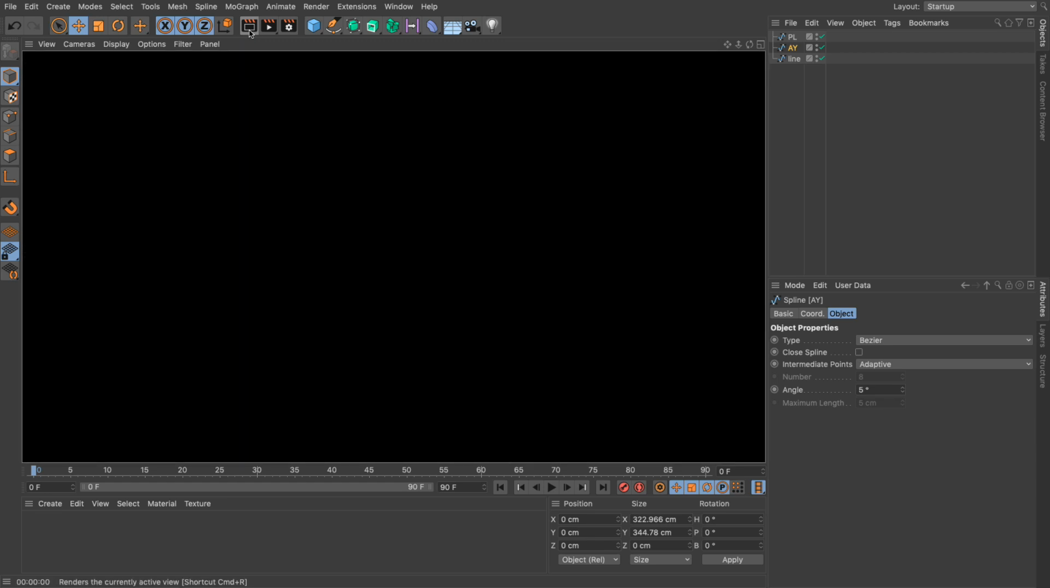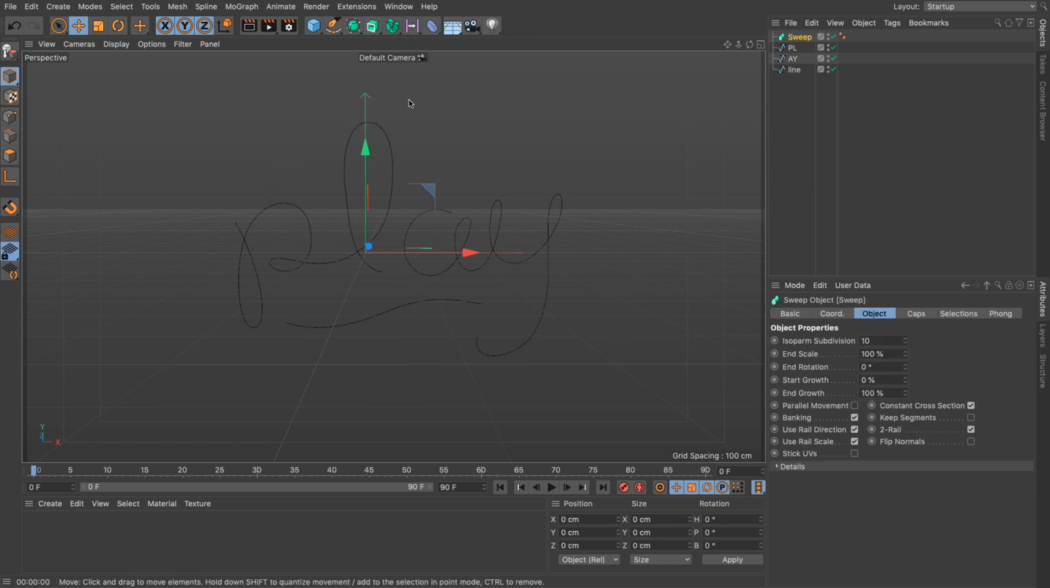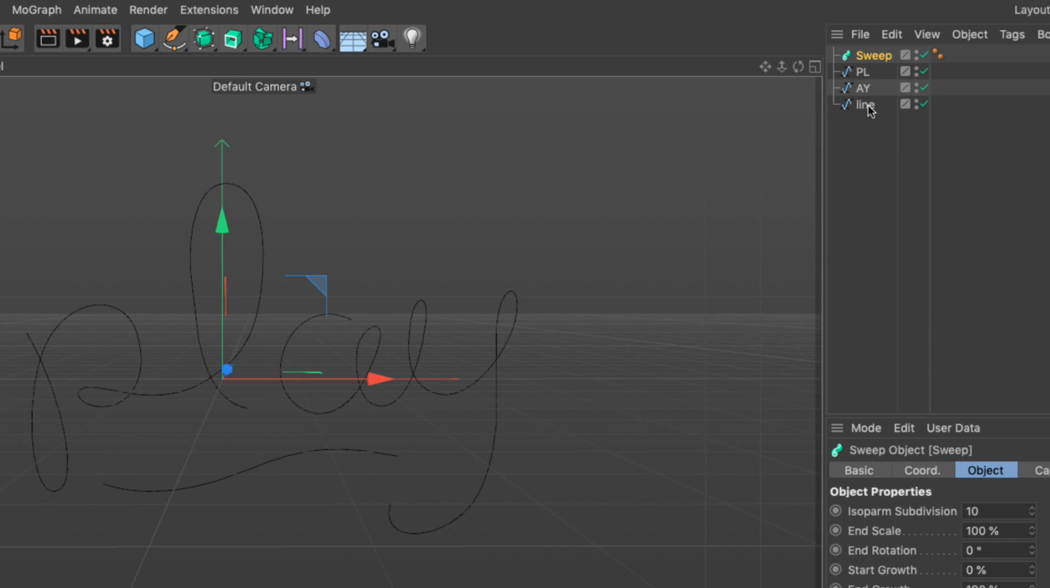And of course, nothing happens because by definition, splines do not render. We need to generate geometry in order for them to become visible. For this to happen, we need a generator. So go click on this and hold, and go and select a sweep generator. And I'm going to start with the line, which is the simpler of all shapes.